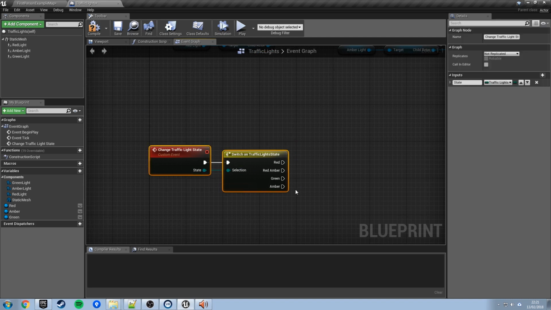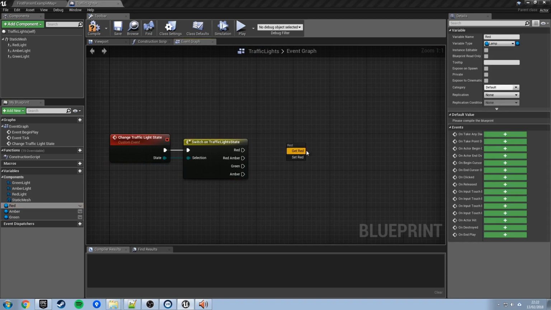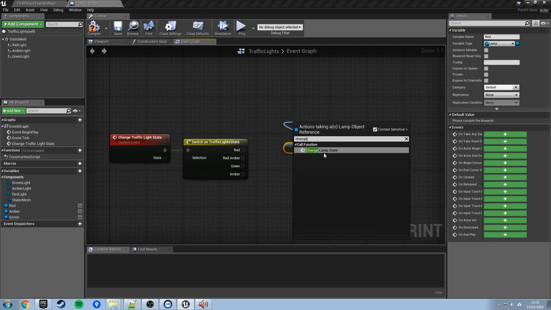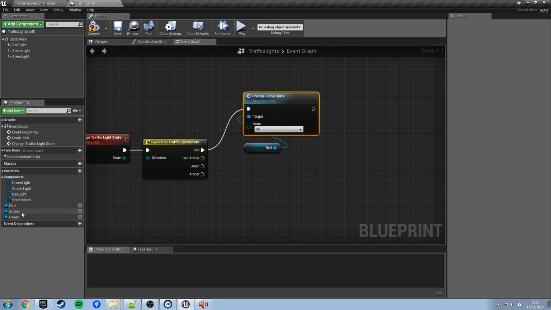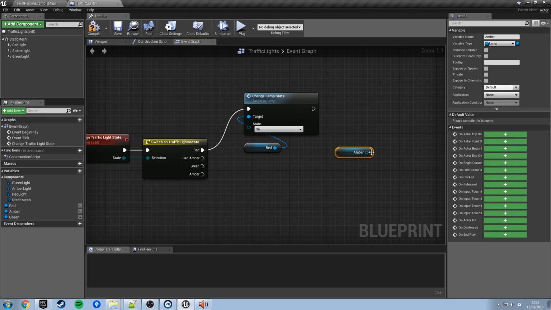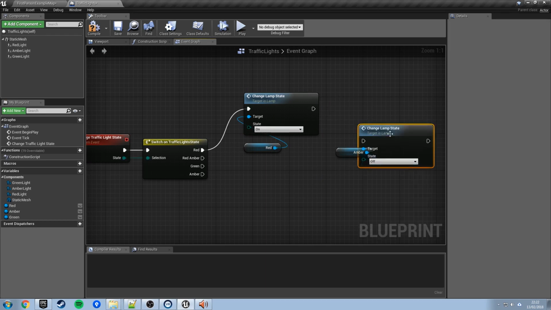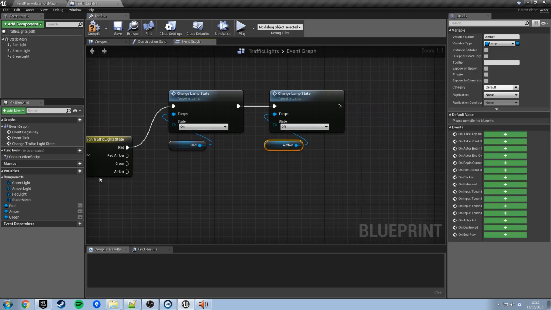So let's think about this. If we're going into the red state, we want the red light to be on. So if we grab hold of our red light, get red, then we have a change lamp state. Remember this change lamp state that we set up, where we said we could pass it a value of on, off, or flashing. Well, if we're going into the traffic lights being red, the red lamp is on. The amber lamp will be off. So we'll do a change lamp state on amber, and that can be off. And then obviously green. So if we're in our red state, green is off.